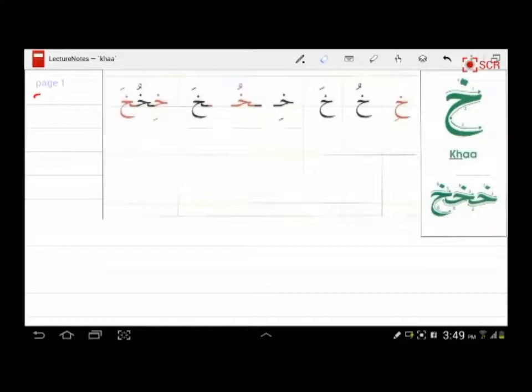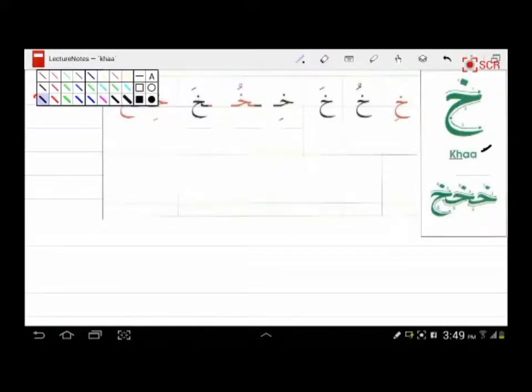Khaa, that's quite a strong letter. Now take a look at the main form. Do you notice any difference? Exactly, there is one dot on the top of that thing, so that's Khaa. This is the main form, initial, middle, and final. Okay, now let's see, it's exactly the same, just the dot on the top.